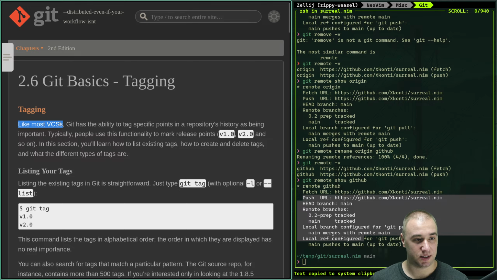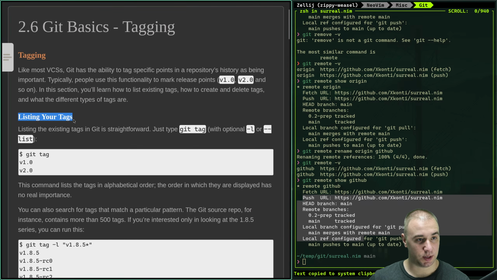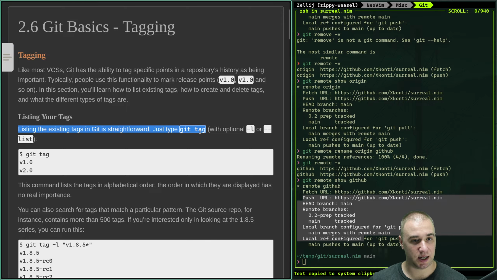Like most VCSs, Git has the ability to tag specific points in a repository's history as being important. Typically, people use this functionality to mark release points, for example, v1.0, v2.0, and so on. In this section, you'll learn how to list existing tags, how to create and delete tags, and what the different types of tags are. Okay, so we've got different types. So listing your tags. Listing the existing tags in Git is straightforward. Just type git tag with optional -l or --list.